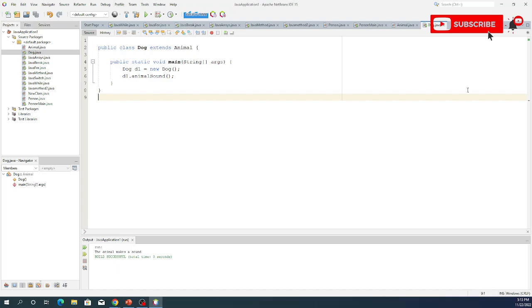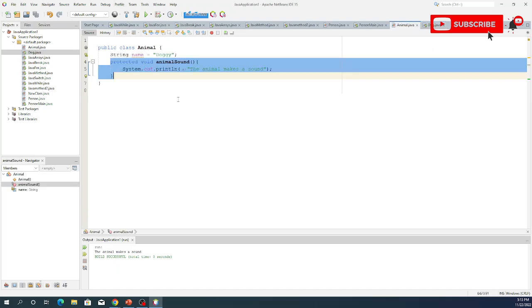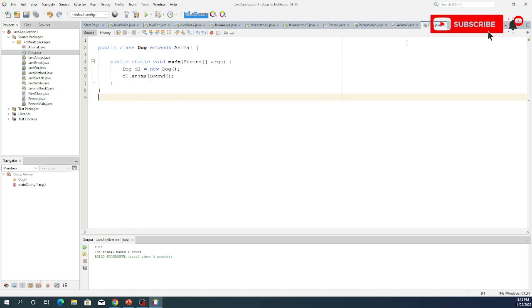We already know that animals make sounds, right? But every animal has different sounds. Like the dog is barking, the pig is oinking, the bird is tweeting. So they have different sounds. So we can now create any type of animal under the subclass, but it will perform the same method with a different implementation. So that's the concept of polymorphism.